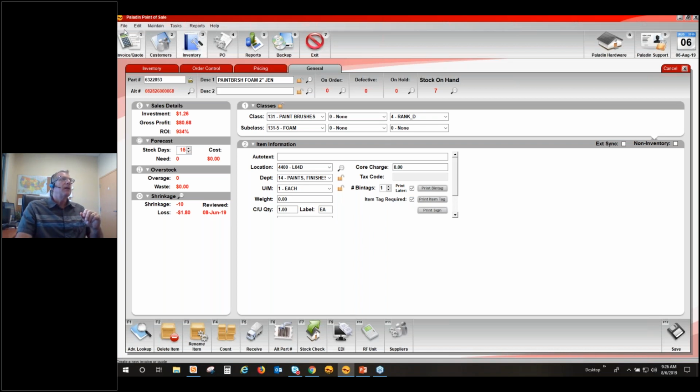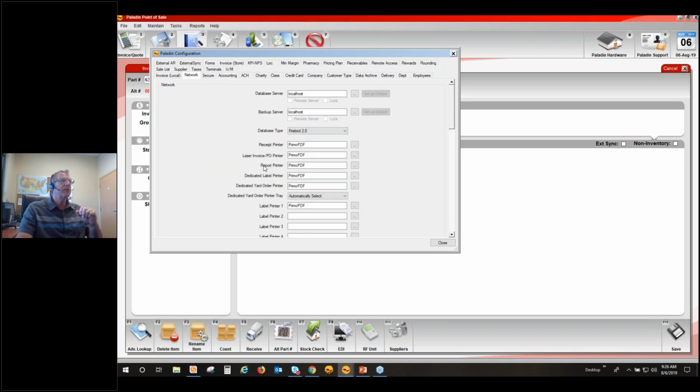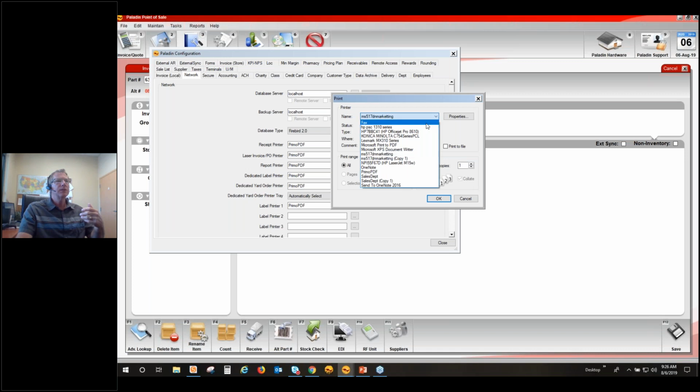All right. I'll also show you under File Setup, since I'm in here, the back office system as we talked about, where you do your setups. If we go to the Network tab, you can see your different report printers, your laser printers, your receipt printers, then you have the dedicated label printer. You just click on these little 3 dots, and it'll jump out to the network. It'll give you a list of all the printers that you have on your network and allow you to select the printer of choice. You can just select the bin tag label printer, and now it'll be set forever as the default.